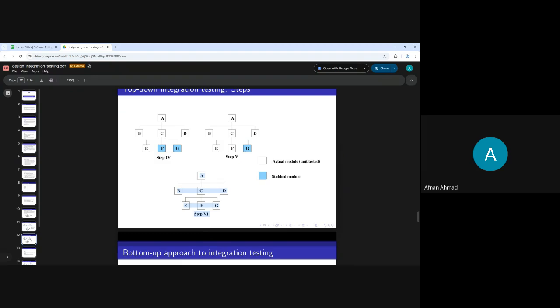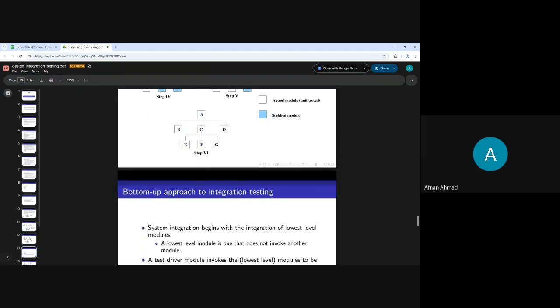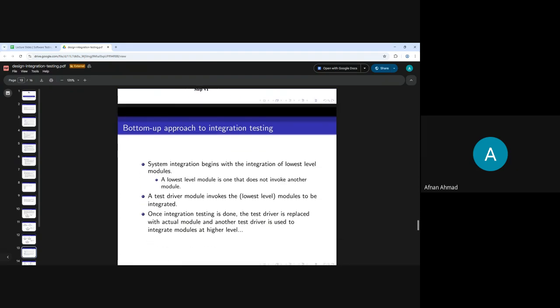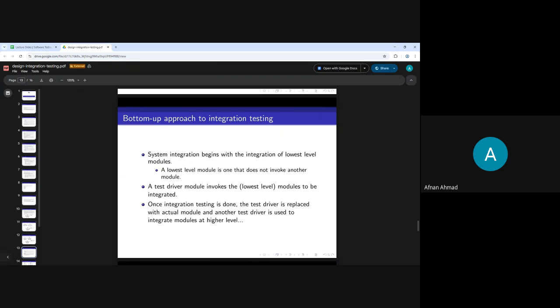And the incremental approach, be it bottom up or top down, will require either test stubs or test drivers. Even if you're doing sandwich, which is most likely what you're going to see in the real world, you do both.